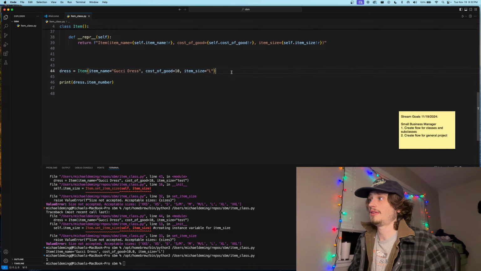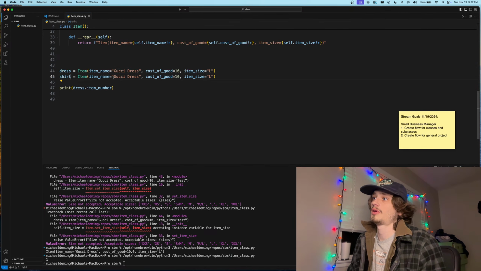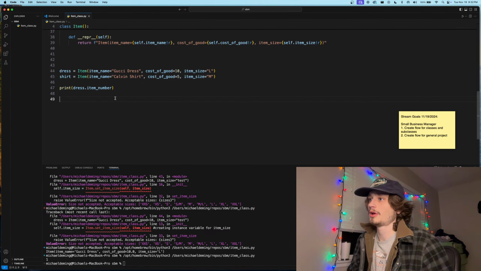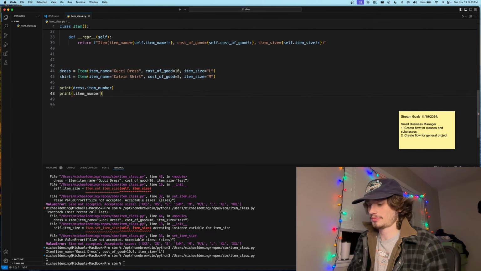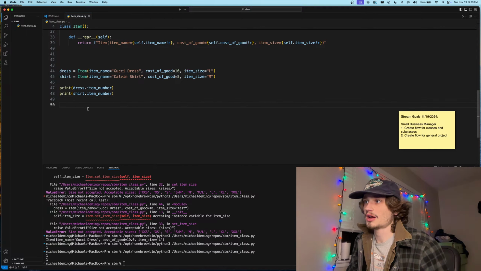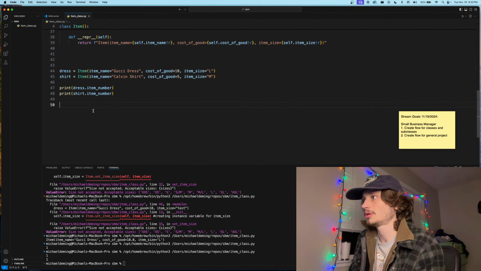If I create a second item here, and I'll change this from dress to shirt. Item name, we'll just say this is a Calvin shirt. Cost, well, this one was $5, and this is a size medium, right? If I print shirt.item_number, right? Okay, so now that's incorrect. So this should be printing, why did that not work?